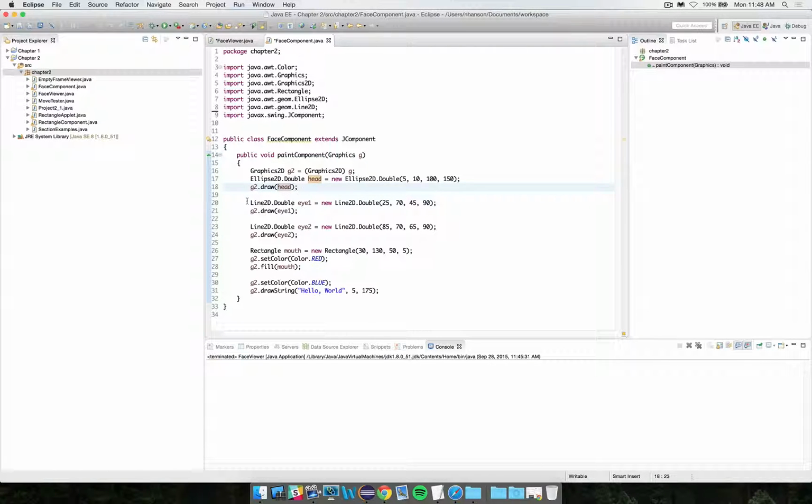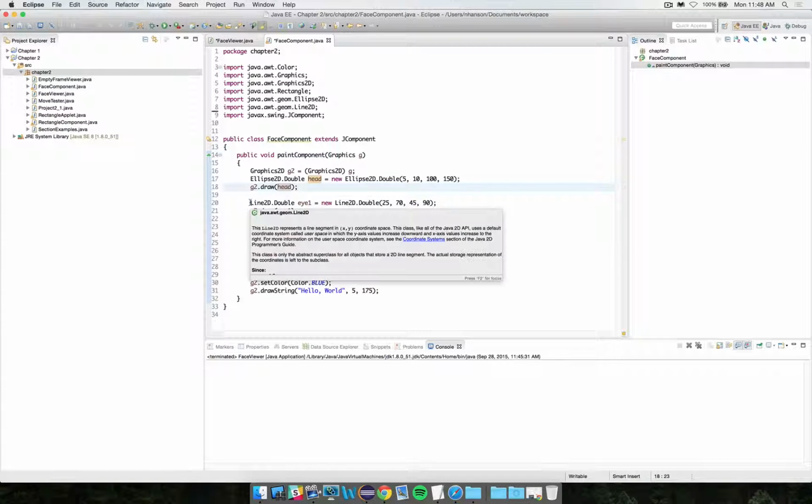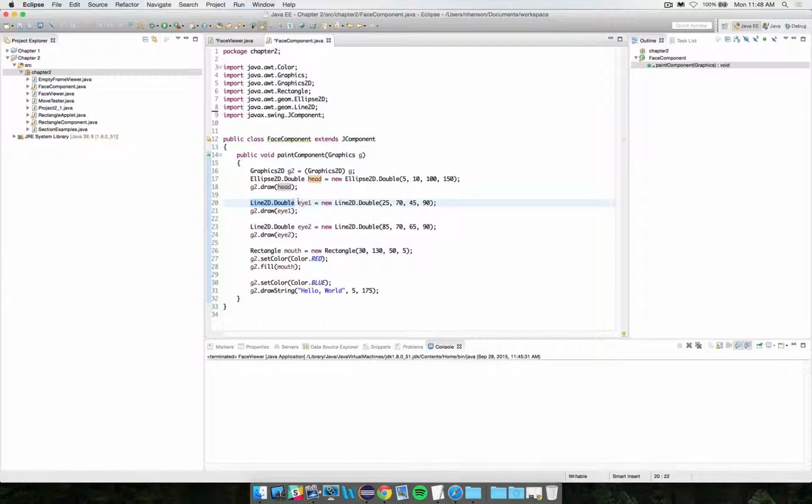Okay. Similar to the way we set up an ellipse, we can use the same procedure to set up a Line2D.Double, and we're going to name this one i1 because it's going to represent the first eye of the alien, equals a new Line2D.Double. And in this one, it's different. We're setting up a starting point and an ending point. So this is x and y for the start, and this is x and y for the end, and it draws a line between those 2 points. And then we say g2.draw i1.